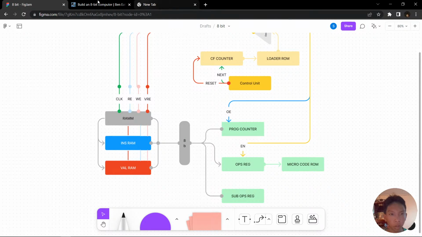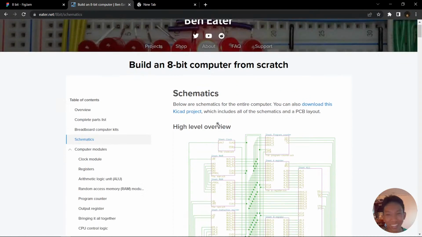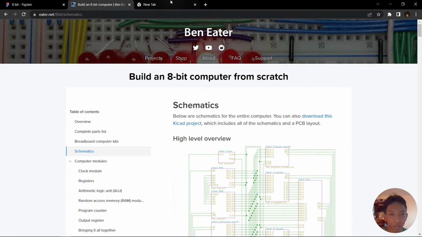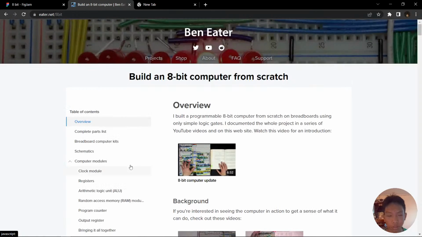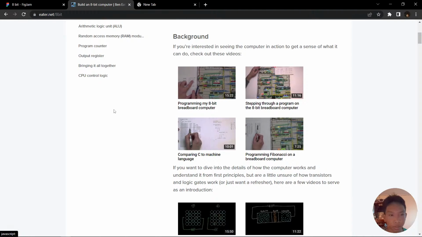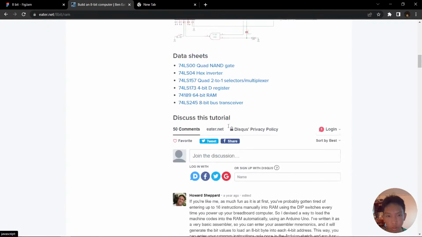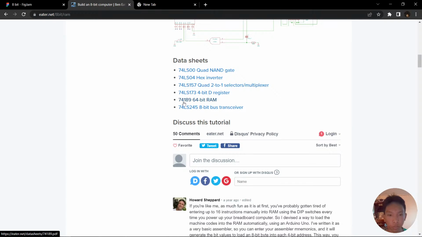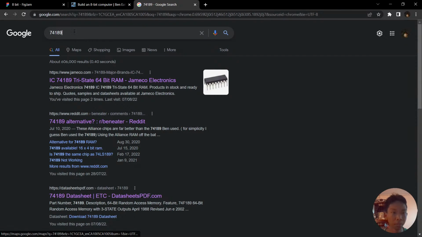So the problem is, Mr. Eater recommends using RAM, I think, how do I say that? I mentioned it once before, the difficulty of finding a RAM IC chip. Using these chips over here, the 74189 chip, I cannot find anywhere that I can buy it.